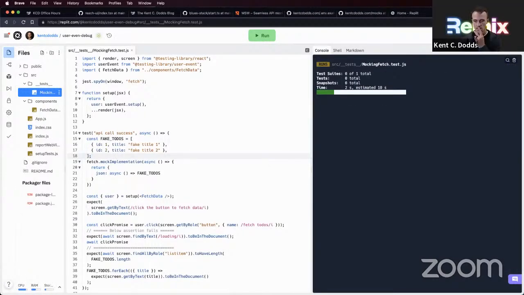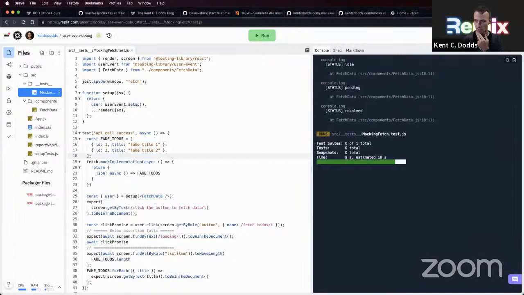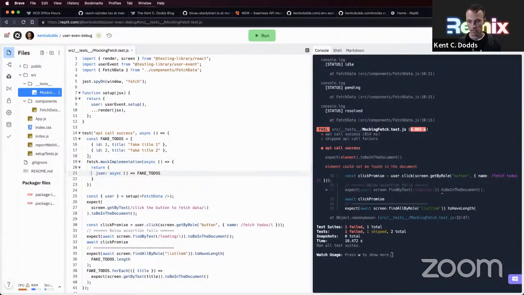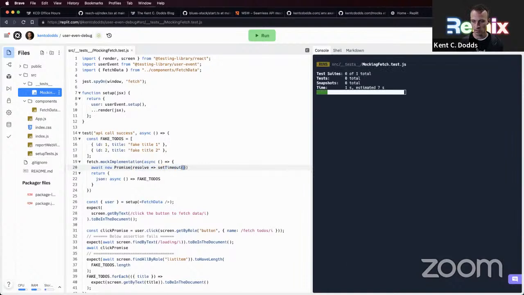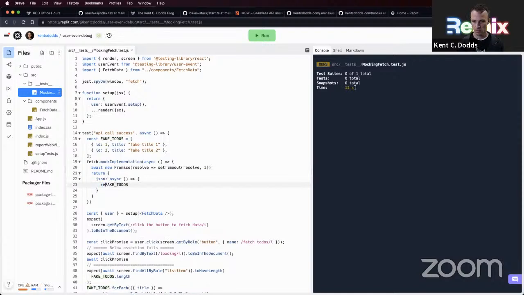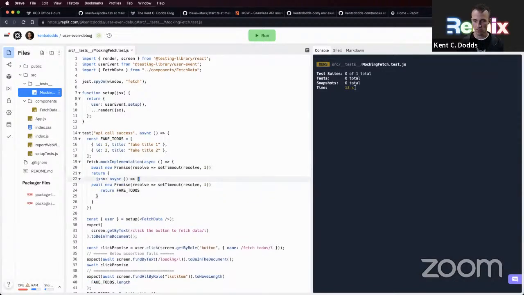Okay. And if this doesn't work, then we will await the next tick of the event loop. So we'll just like await, yeah. So let's try await new Promise, resolve, setTimeout, resolve after 1 millisecond. And then we'll do the same thing for this, just to make sure that these all happen on a future tick of the event loop. And I think that this will work.